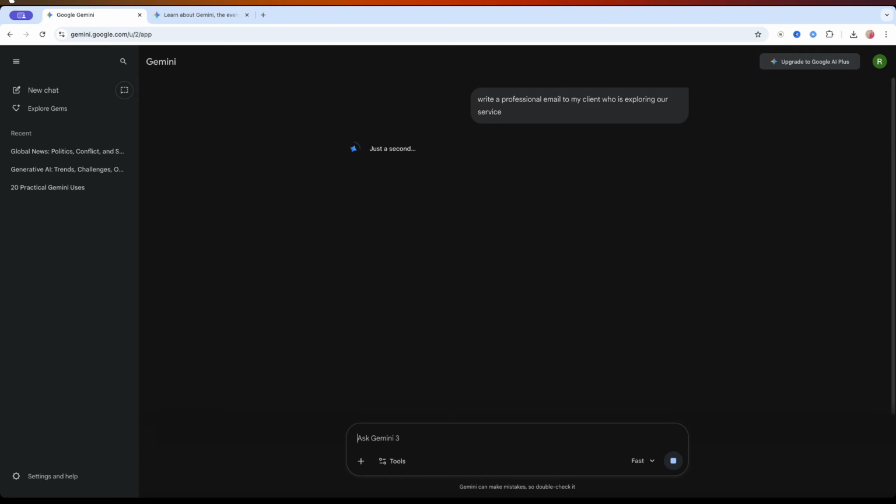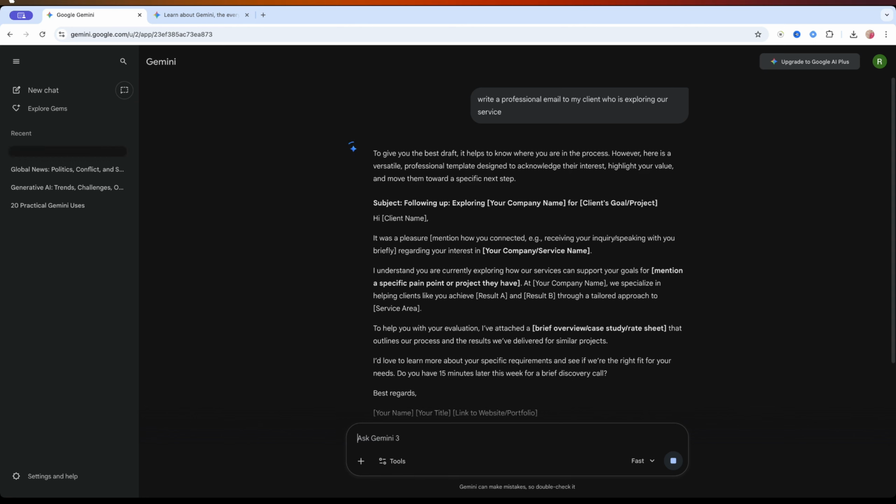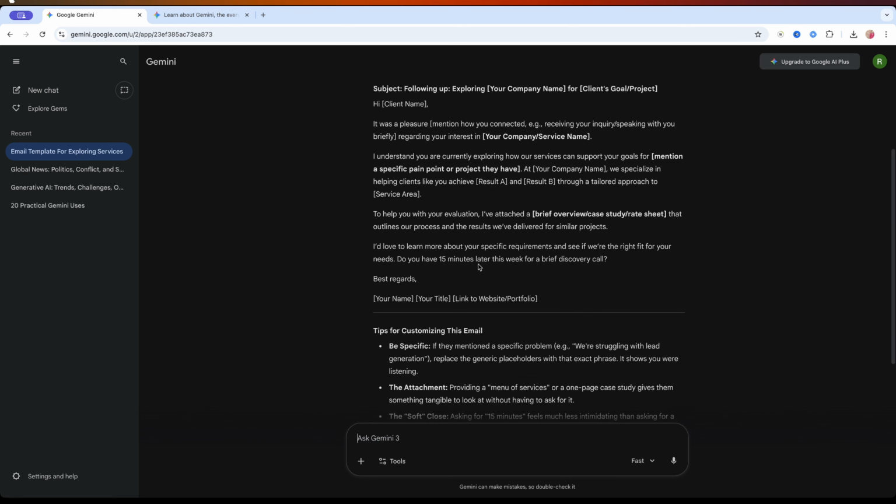So just see what it does. Gemini will generate a clean, editable draft, often with placeholders you can customize, like the client name, company name, or what problem you're solving. So you can basically replace all of these placeholders.